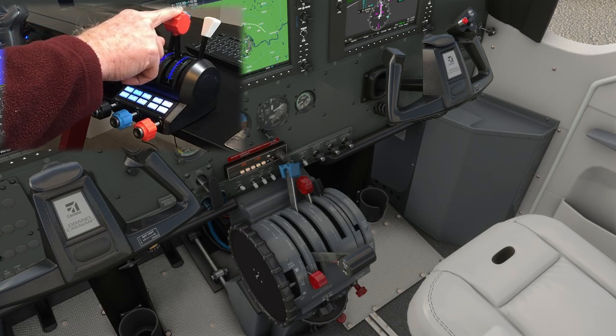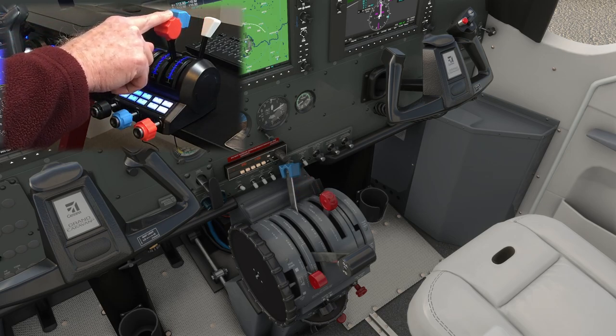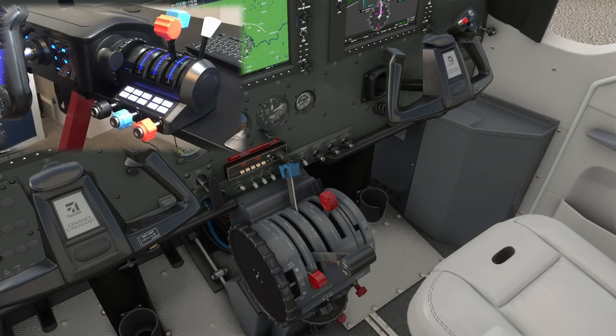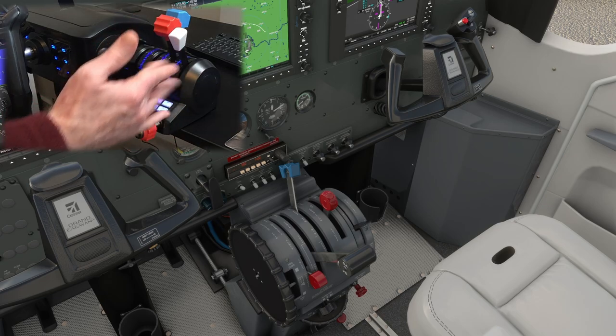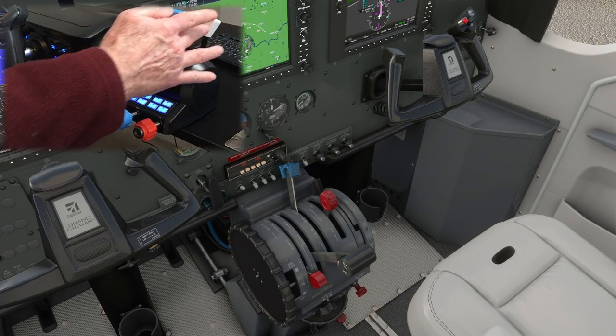A little bit of caution here, just move it back slowly till it moves to low idle, which is what we use for taxi and ground operations. Pull it any further back and it'll cut off the motor. Flaps all working fine.